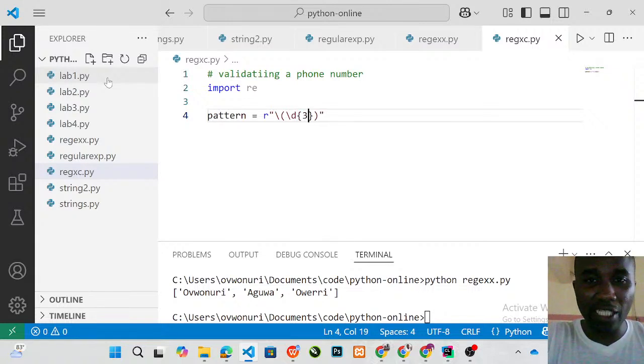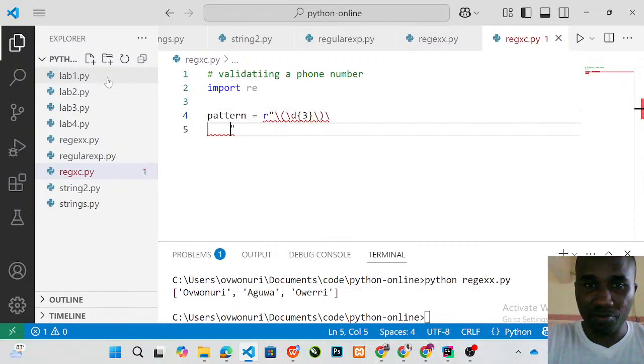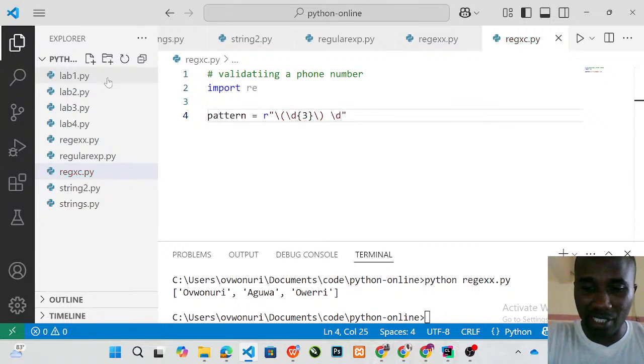Depending on how you want the phone number to start. That simply means 3 digits. Then you go outside of that. So the first one is going to start with 3 digits, and then another 3 digits, with a hyphen between, and another 3 digits.